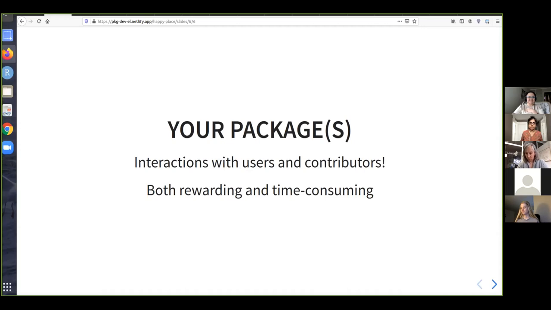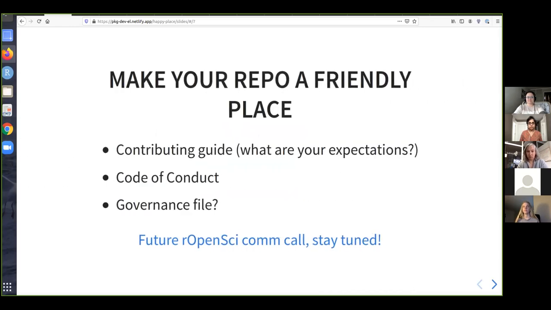It's rewarding if you have your own package, you will be interacting with users and contributors, but it could be time consuming, so that's something to keep in mind. If you want other people to interact with you, you should make your repository a friendly place. Maybe you want to add a contributing guide saying what your expectations are, in general how you want people to contribute to your package, and whether you have any code style preference. It's good to have a code of conduct as well, and maybe a governance file if you want to explain how decisions are made. I've put the link, so there will be an rOpenSci community call organized by Stephanie on this very topic, in a few weeks.